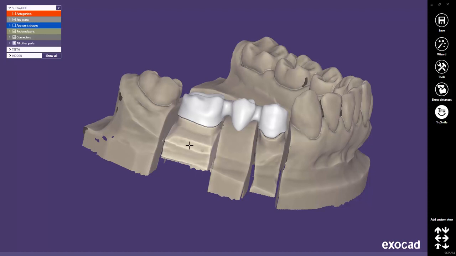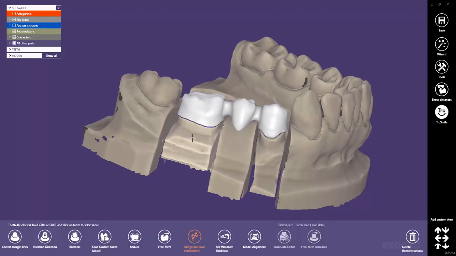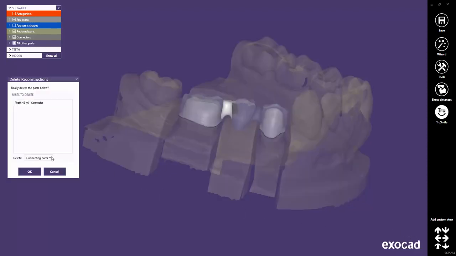Imagine you would like to switch tooth 46 into a full contour crown. As we already designed an anatomical tooth before it has been reduced in the initial case, we might use this initial design. To resume this tooth's job at that step, we select this tooth and click on Delete Reconstructions again. But now we choose Only Reduced in the drop-down menu to delete the reduced tooth.